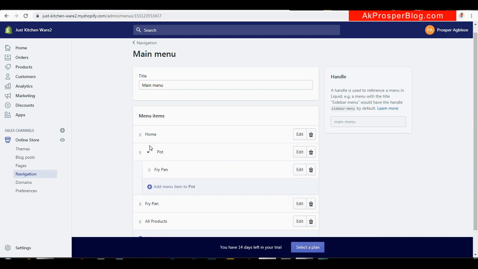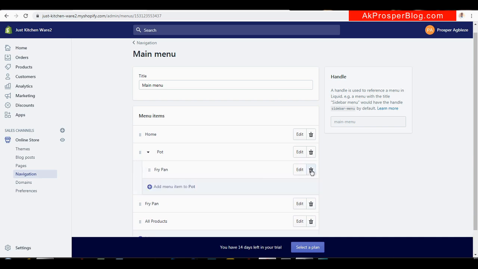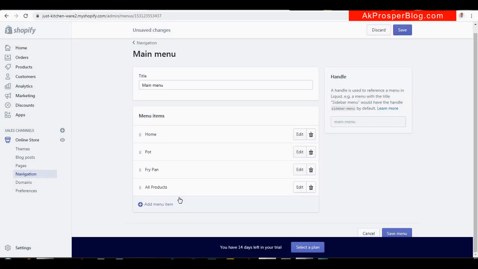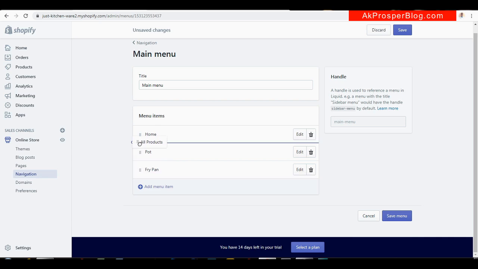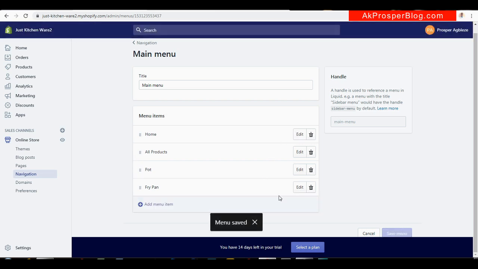Okay, I think I'm having two fry pan menus here, so I can as well delete this since I'm having it twice. Now I can also rearrange this. This all products, I want it to come after the home menu, so I can drag it. So you can see you can play around with all this and rearrange it. Once you are done, just make sure that you save. So now we are done with the main menu.